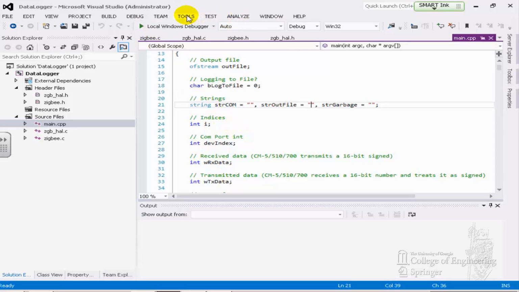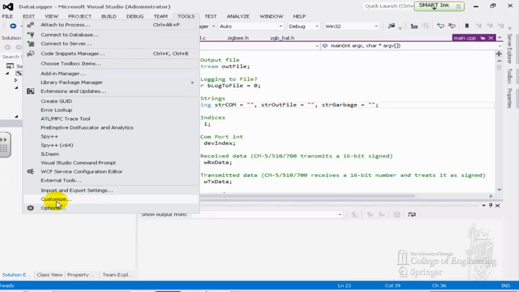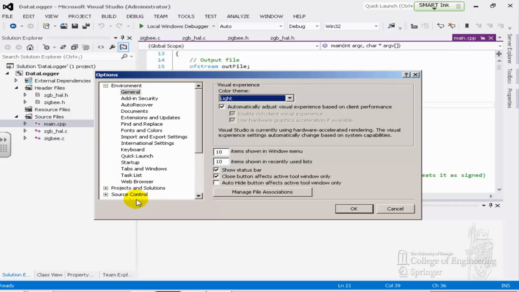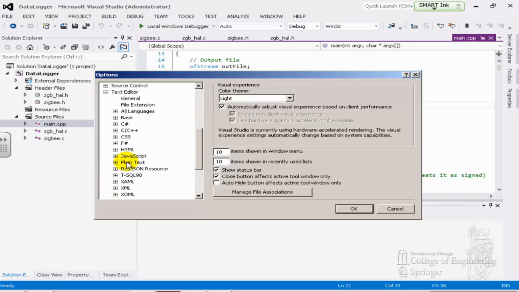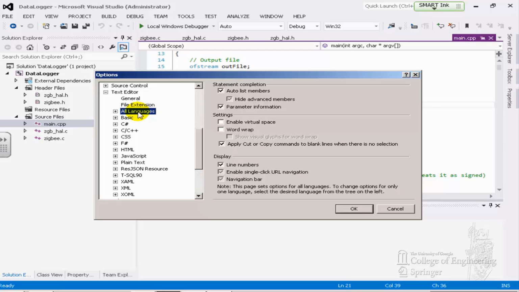Oh, it's gone again. Yeah, it's in the tools option. Let's see, go to text editor, all languages, and make sure that line number there is checked. Looks like it. Yeah, because you guys couldn't save anything on your desktop, so every time you had to redo that.